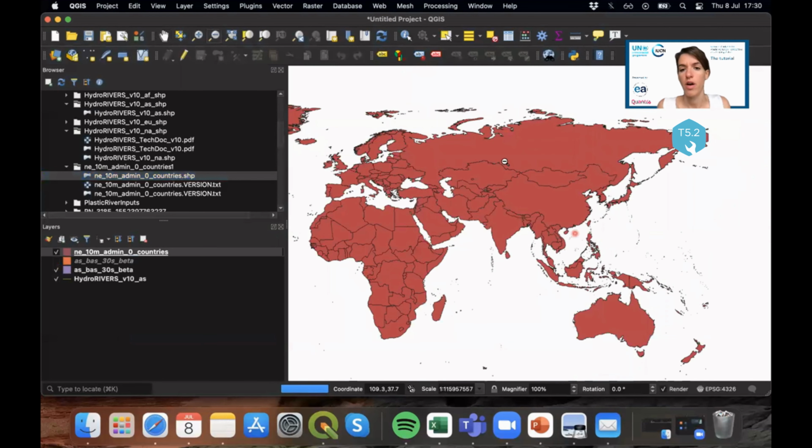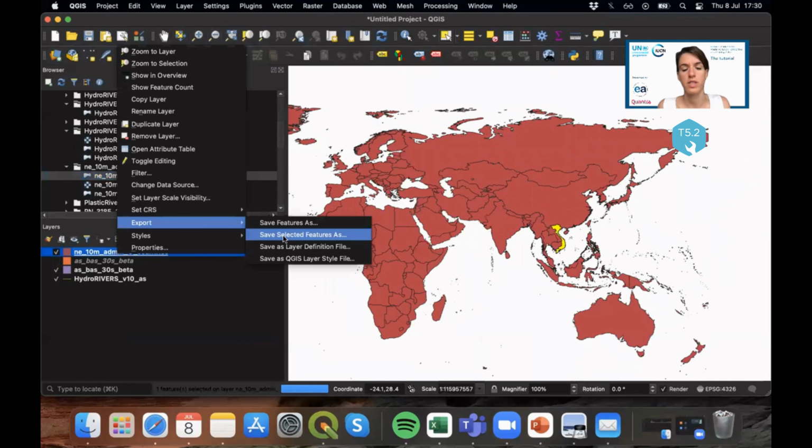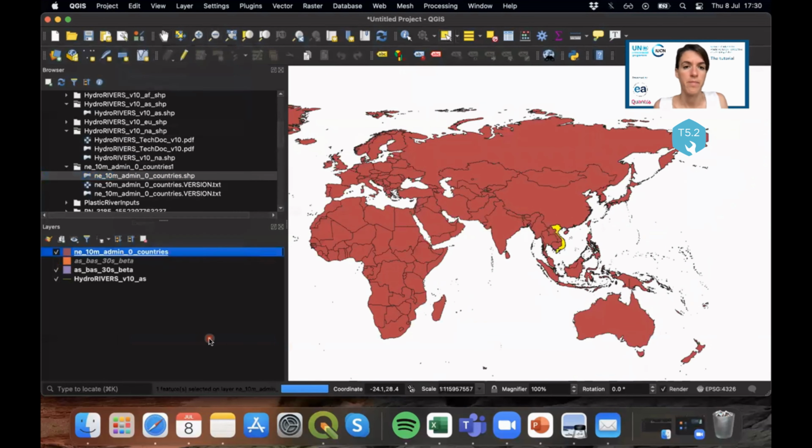So you're gonna have all the world countries, but then you have to select your country of interest. In this case, it would be Vietnam. You select it, and then you go over there, and then you say export, save selected feature. So you save only Vietnam.